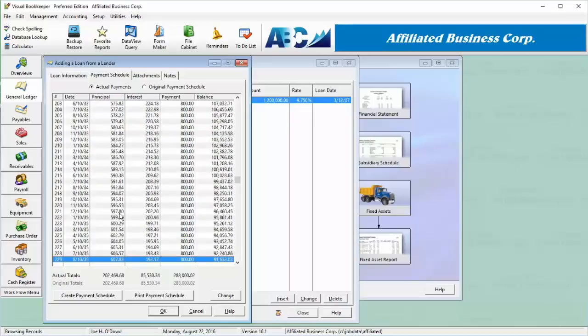Each month, when we create an accounts payable invoice for the loan payment, the system will automatically create one invoice line item for the principal payment and one line item for the interest payment.